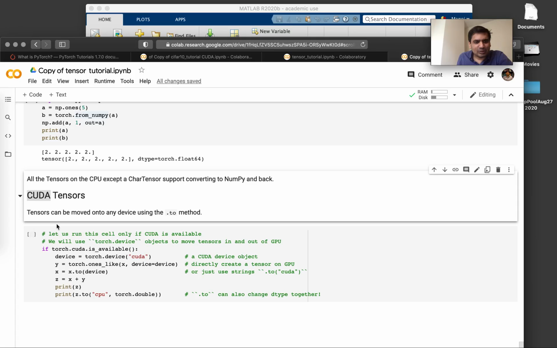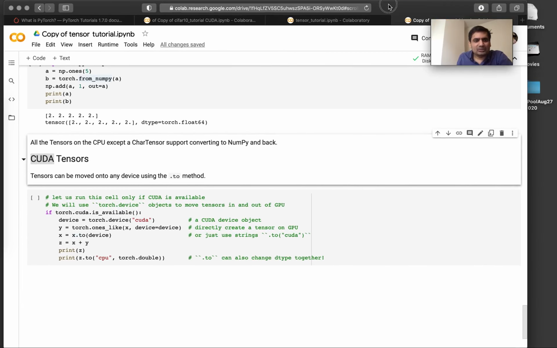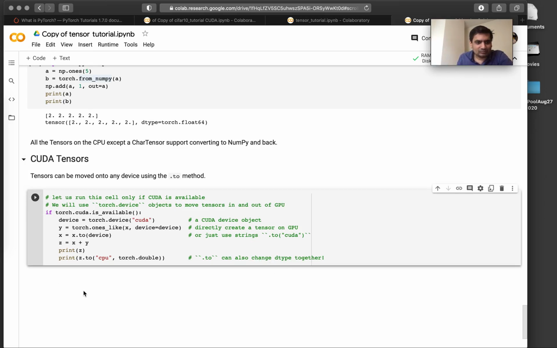Let me run this thing. So what they're trying to display here is a way to do z equals x plus y, except we do it on a GPU as opposed to the CPU. Let me run it, and it will give you an error here. Maybe not. It doesn't give you an error, and that's because there's an if-then statement here. It says if torch.cuda is available, then you do this. So we can check whether that was true or false.